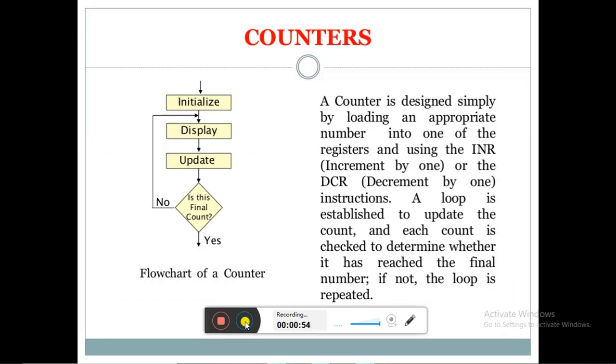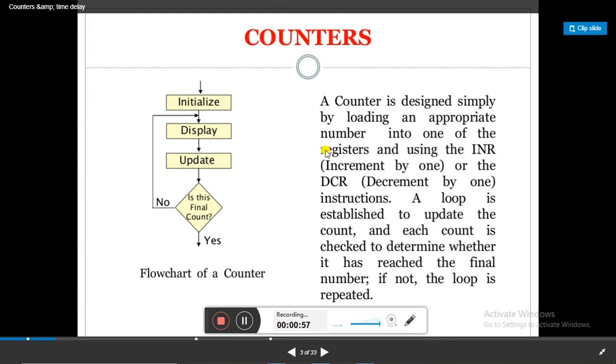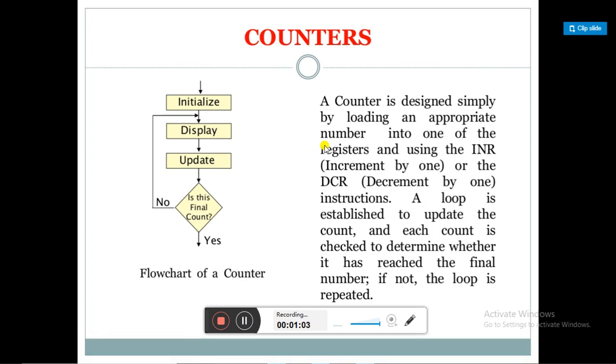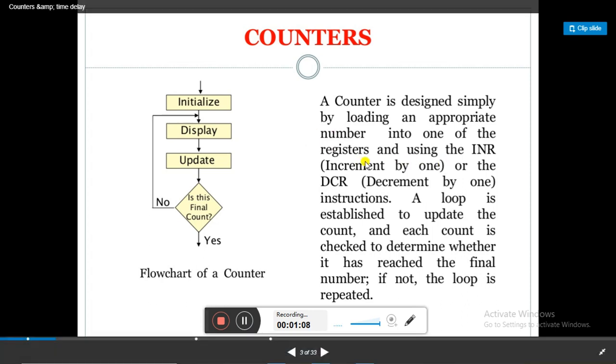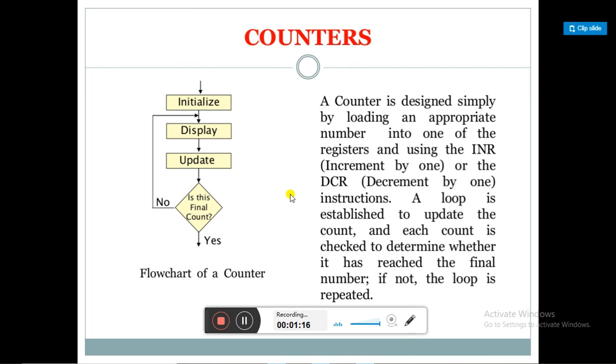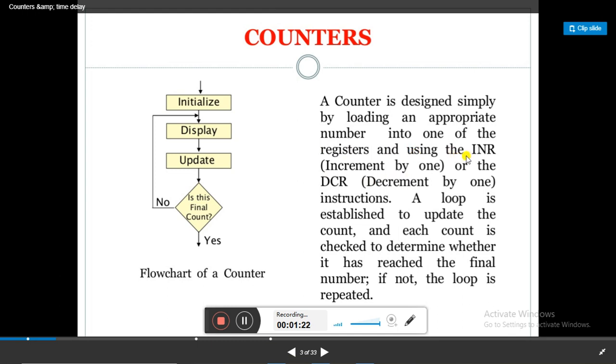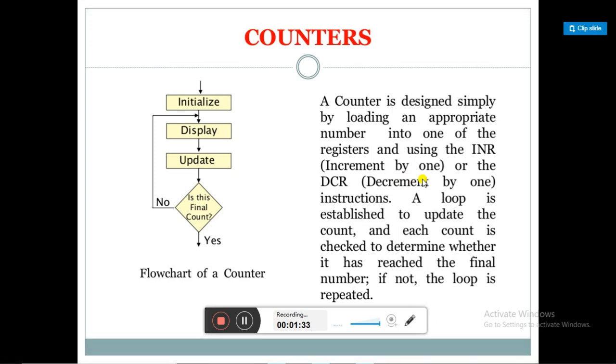Fine. So first come counters. What is a counter? A counter is designed simply by loading an appropriate number into one of the registers. You can choose any register: accumulator A, B, C, D, E, H, and L. Any register. Fine. And using the INR, that is increment register by 1, the register you are choosing, you increment it or decrement it.